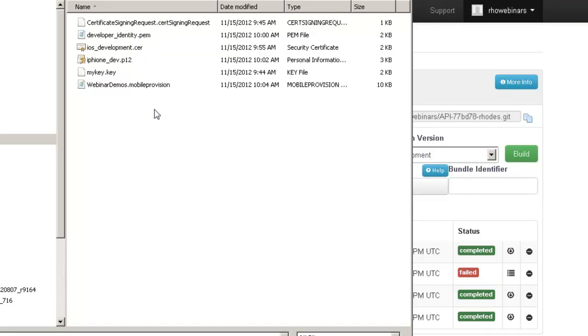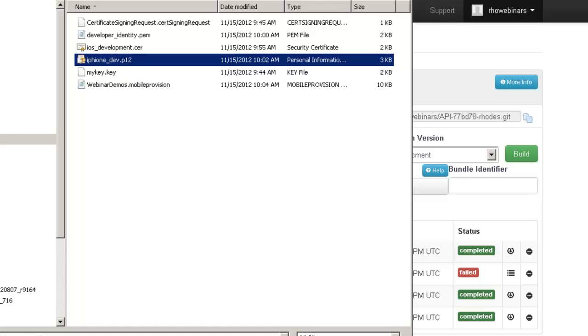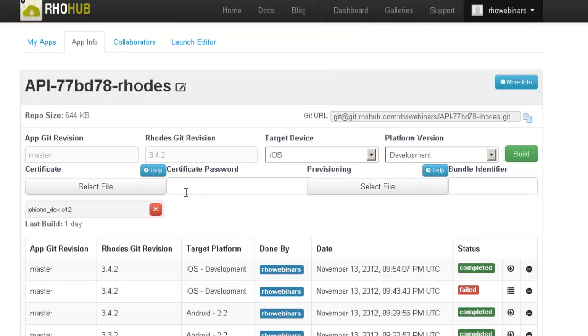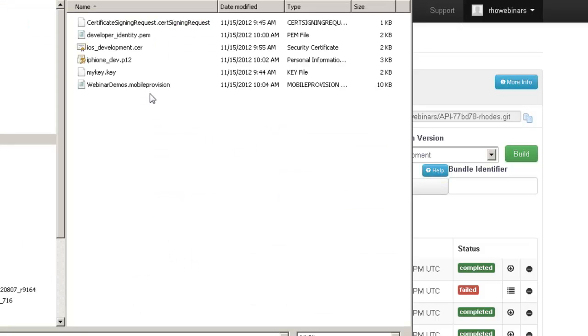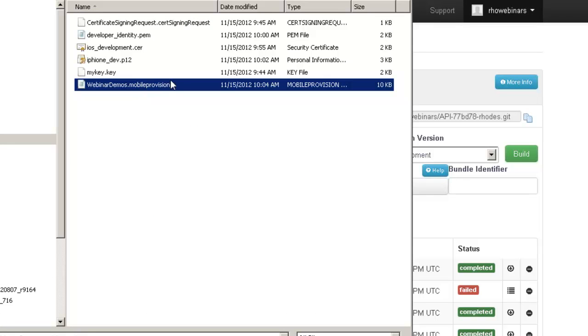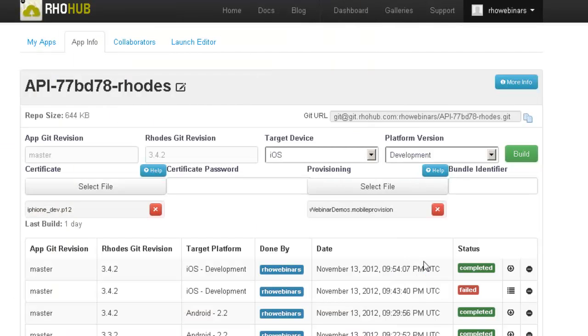Now, I got all these files here. Which one do I select? Remember, it says P12, so select the P12. Okay, it lists it there. I didn't generate a password at all, so I'm not going to type in a password, and I'm going to select provisioning, and I'm going to select the one I downloaded from the iOS developer portal. I'm going to select open.